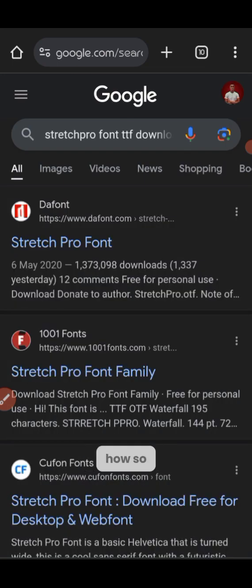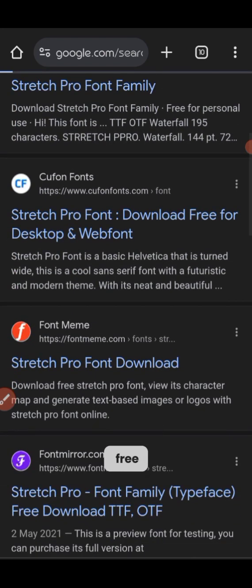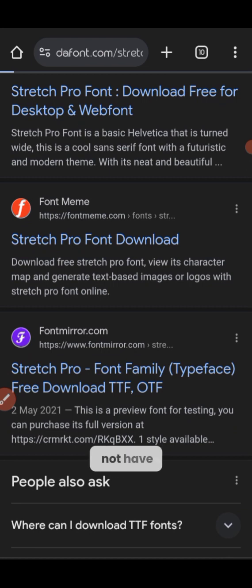Hello, what's going on? So Stretch Pro. So this is here, and this Stretch Pro, I like the font, and you have to go to the site where they are free. I also want to make sure that it does not have a copyright issue, because you don't want to have that stuff.